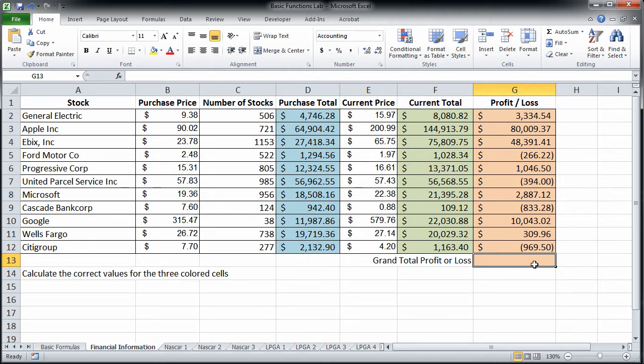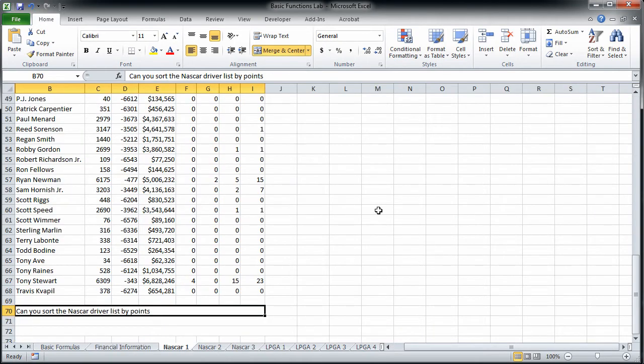And what we want to do here is go equals sum, and we want to sum the range of profit and loss. So let's see if I made money or lost money. Well, I got a lot more positive than I do negative. So what do you want to bet? I made some money. On this stock portfolio, I'm currently up $143,585 and change. So let's move on to NASCAR here.